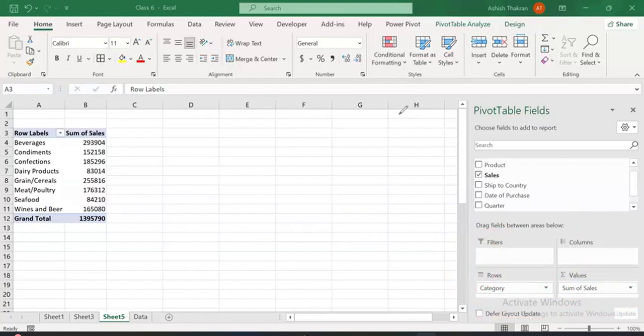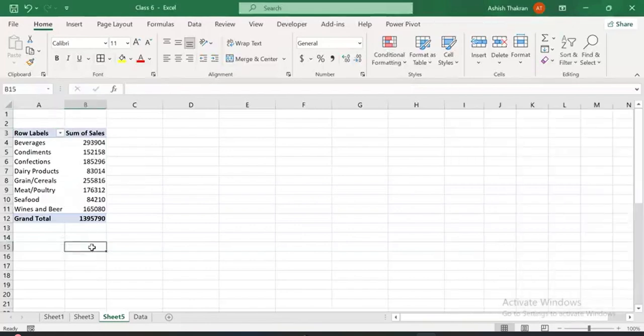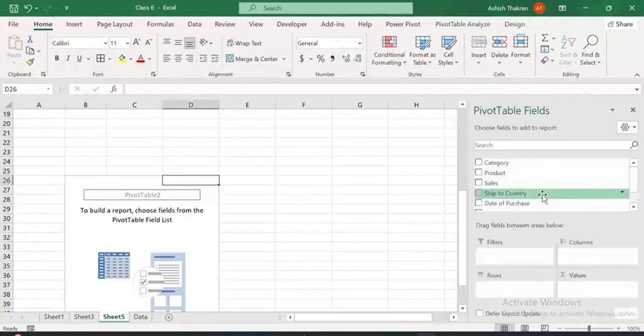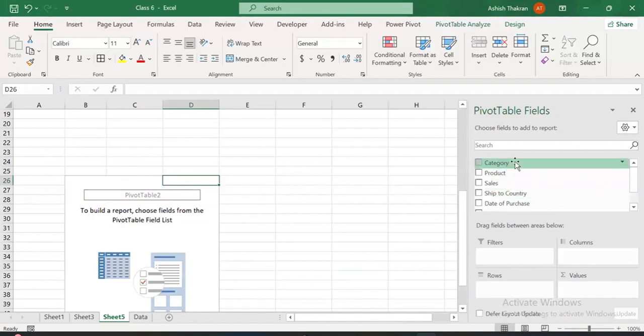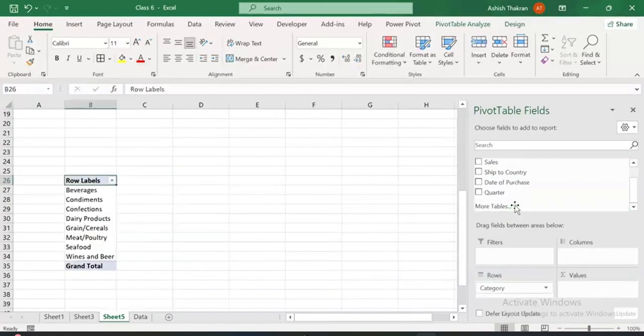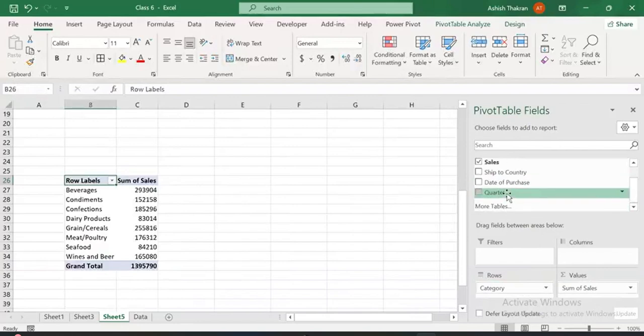Okay, so let's say I've got total sales for each of the categories. Again, for the next pivot table, let's say I want to understand category-wise sales across the quarters. So I will put category in the rows and sales in the values, and let me get quarter in the rows only.